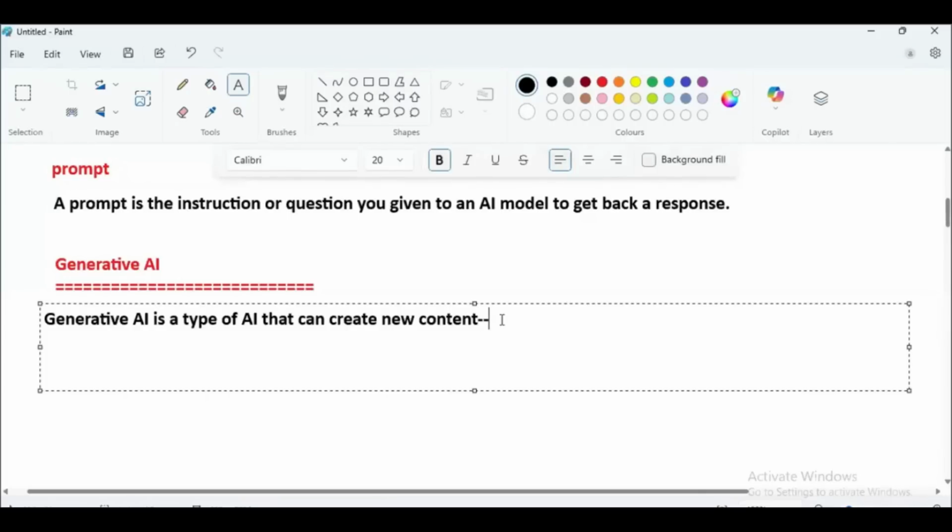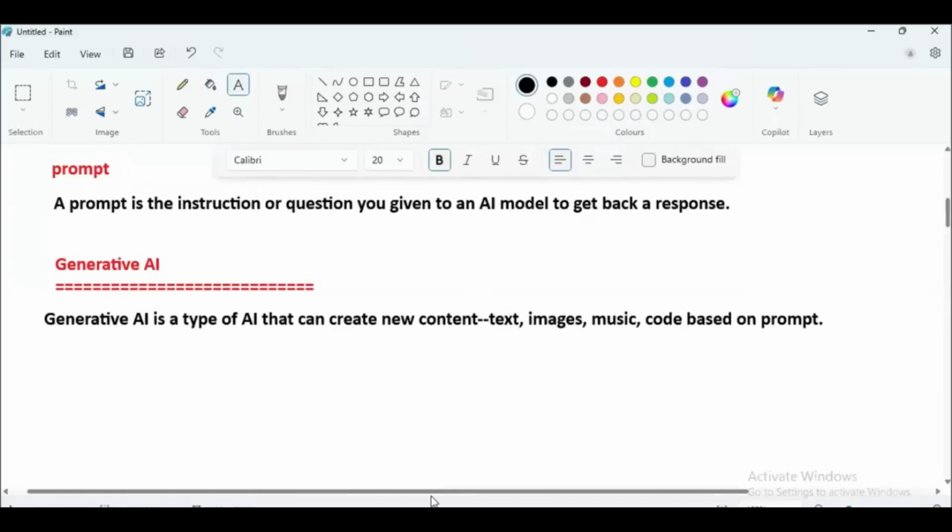Maybe it is going to create text. It is going to create images. It is going to create music, or you can say audio. It is going to create code as well, based on prompt. Based on your prompt, it is going to create text, images, music, code. Now you know what is meant by prompt. Okay, yes.